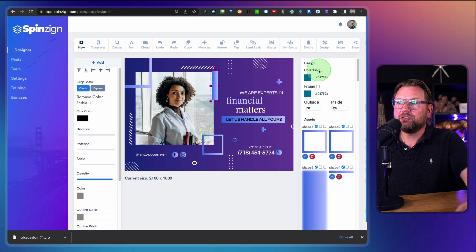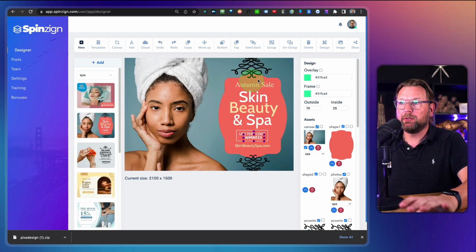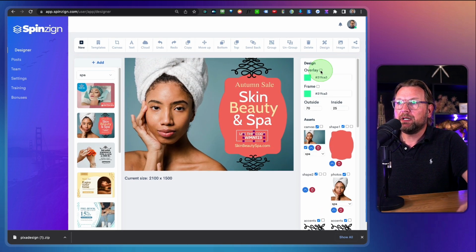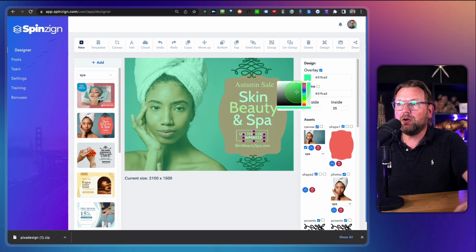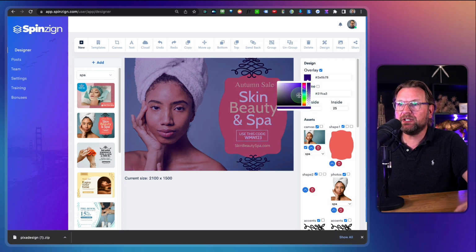But one of the things that I want to show you here is the overlay. So let me actually load the spa again. There we go. Then what you can do here is, when you select this overlay, look at this. It's going to add a color on top of it, an overlay color. So here, this one is nice, right? So you can set the opacity here of this overlay. And you can change this to any color.